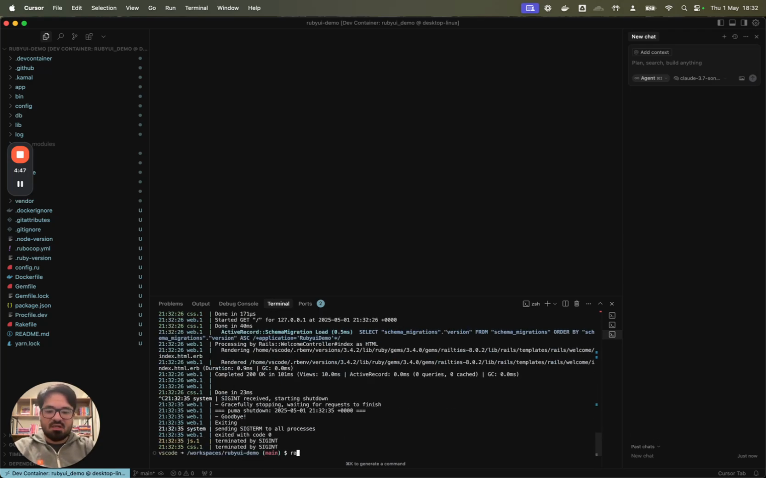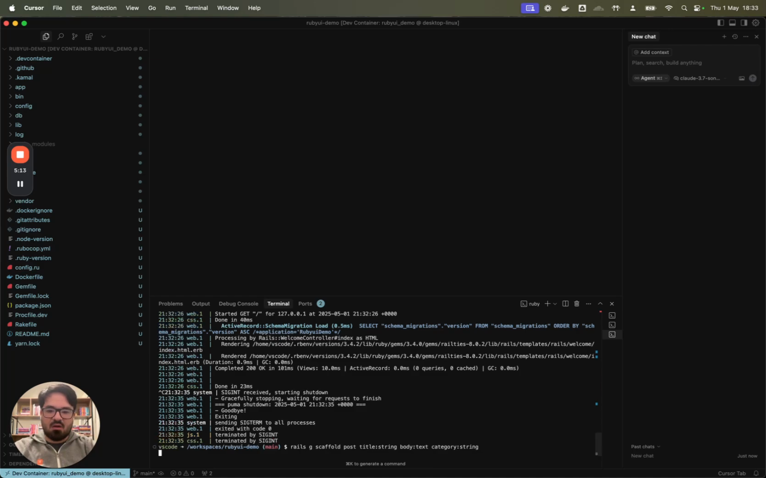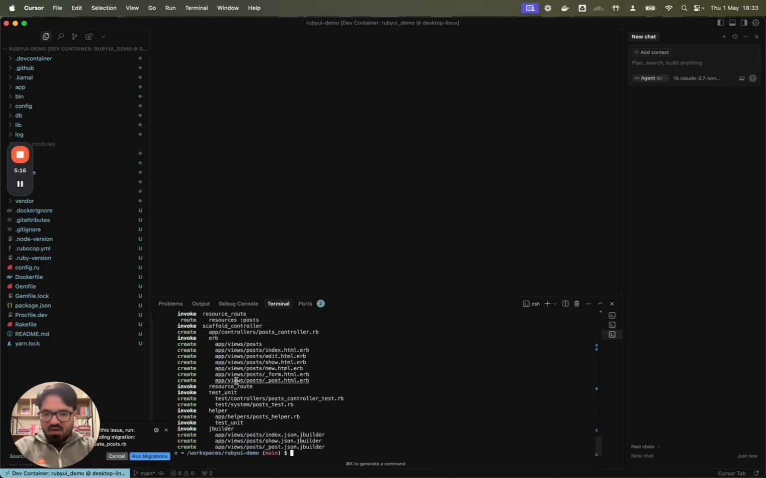First things first, let's generate a scaffold for a post model with a title as a string, with a body as text, and with a category as a string as well. So we are able to create the model and everything else. We have run the migration. So let's see how that is looking.